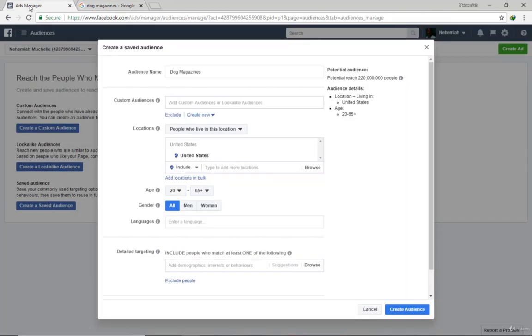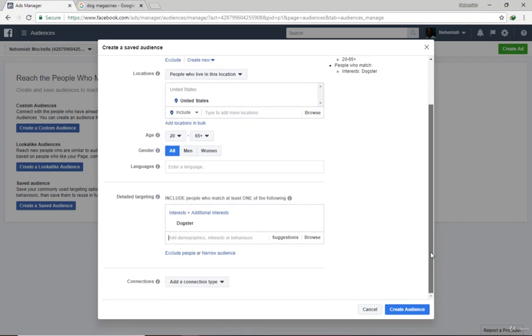We go back to our ads manager, and in our detailed targeting, let's put Dogstar. And we can clearly see that the publisher of the Dogstar magazine has a page on Facebook. So we click on that one. So it means that page is ready for targeting on Facebook.